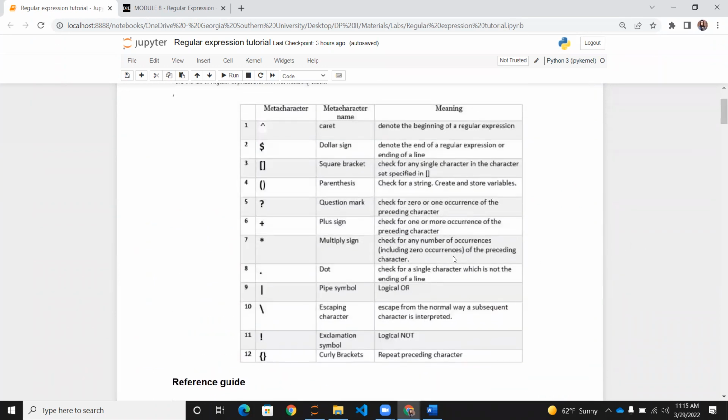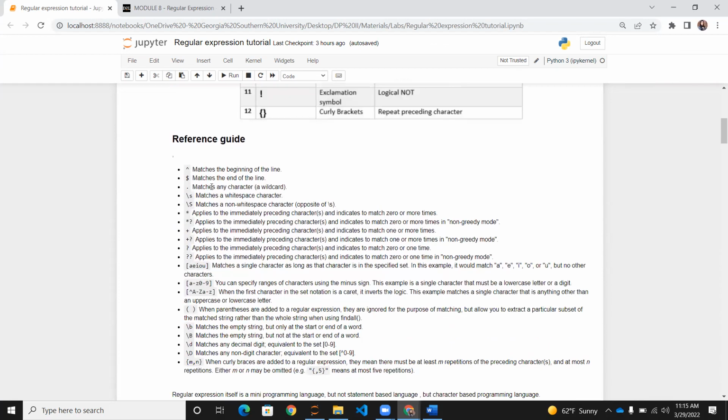Your quiz will be from this. Even your exam, the exam 3 part 1 questions, will be from this. Okay, so please take notes on these meta characters. What is the meaning of each symbol? And I have expanded the list some more here.